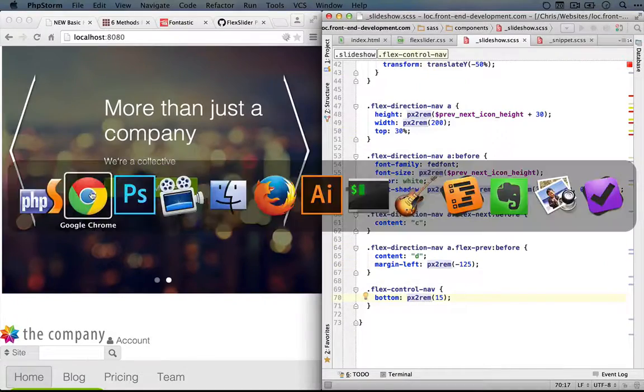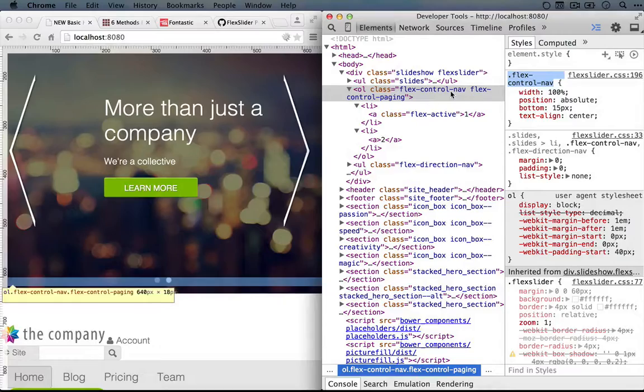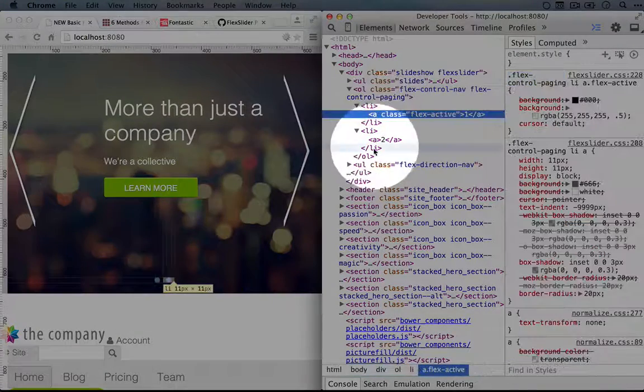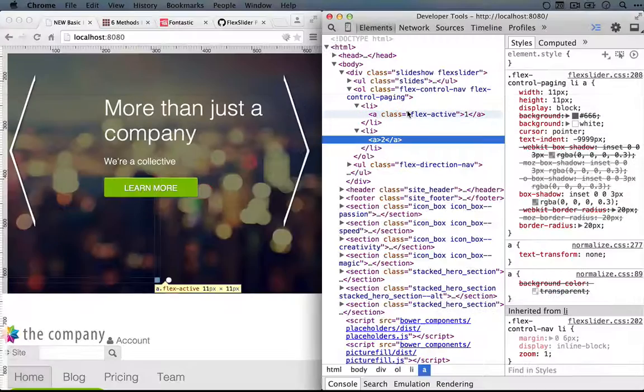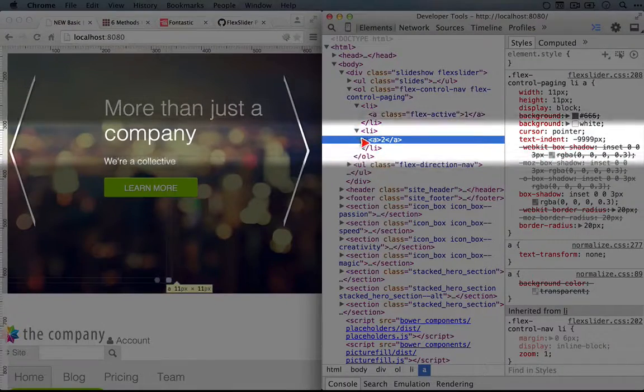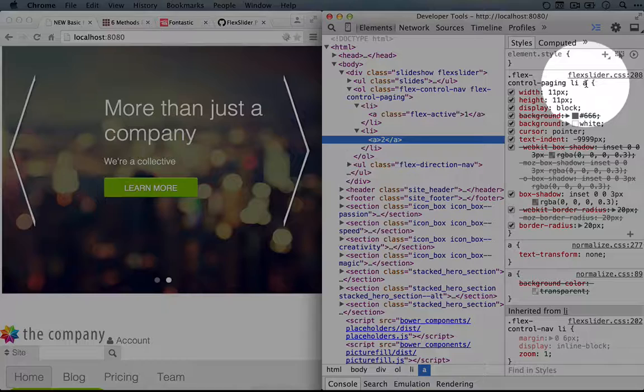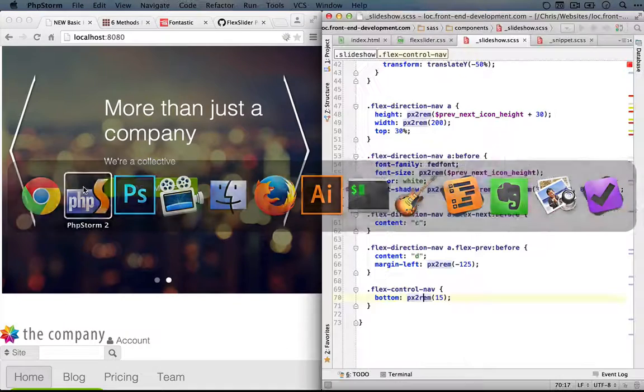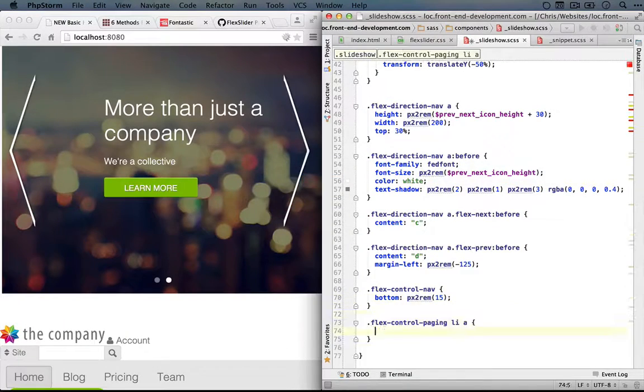All right, and then we also adjusted, if we go back to the browser, the styling of the A and also the flex-active A. So the only thing we changed was the background color. We set the default to white. So let's copy this selector, and I'll go back to the editor. I'll paste the selector in, and we'll set the color here, and we'll use our white variable again for consistency's sake.